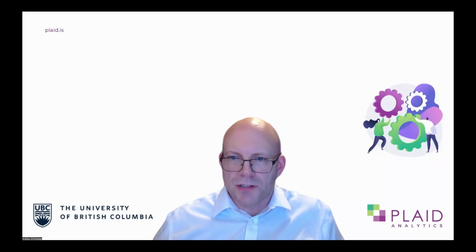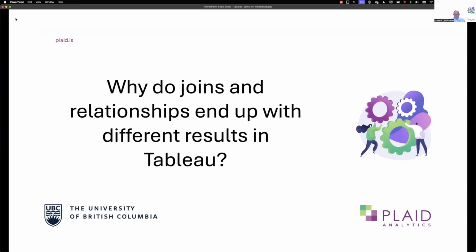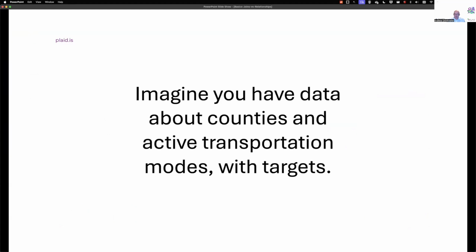Today we're going to talk about joins and relationships in Tableau. And more specifically, why do they sometimes end up with different results in Tableau? So imagine we have some data about counties and active transportation modes with targets. Think of things like how many bicycles cross a point on a certain street.